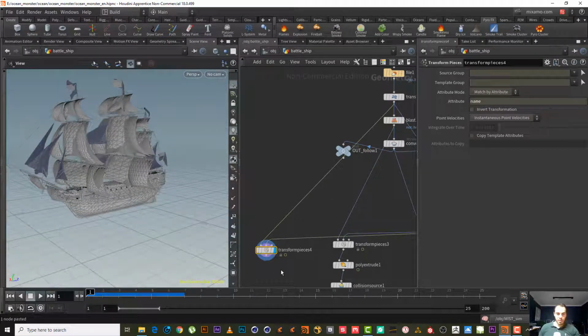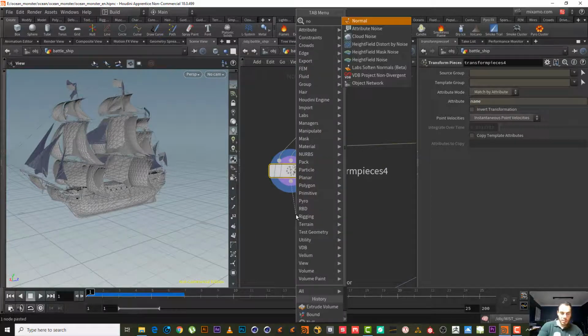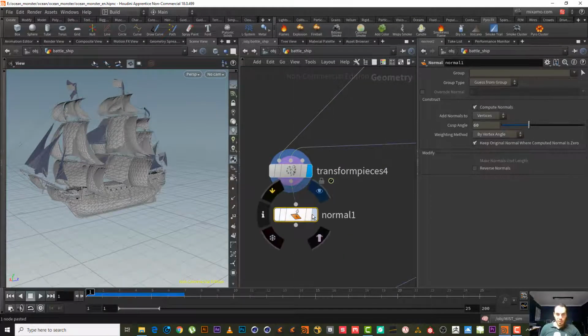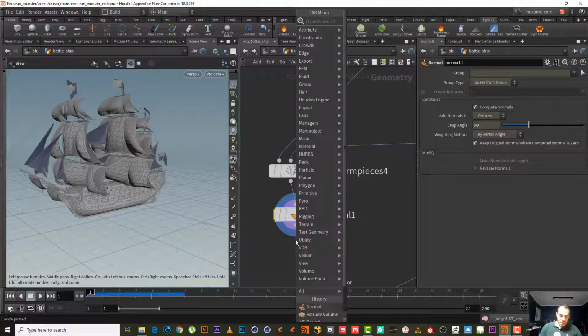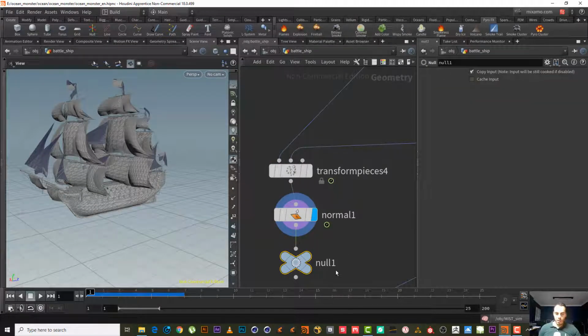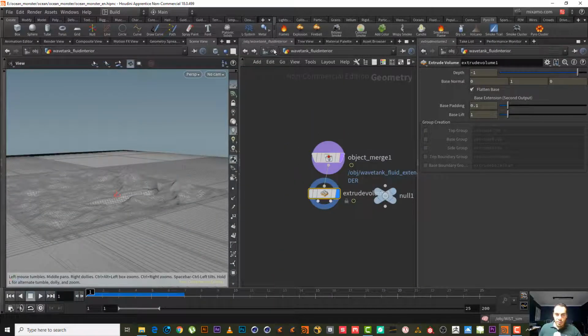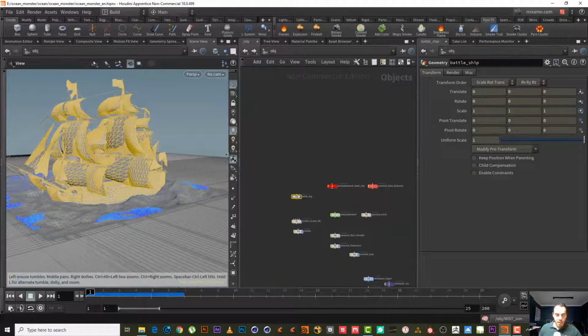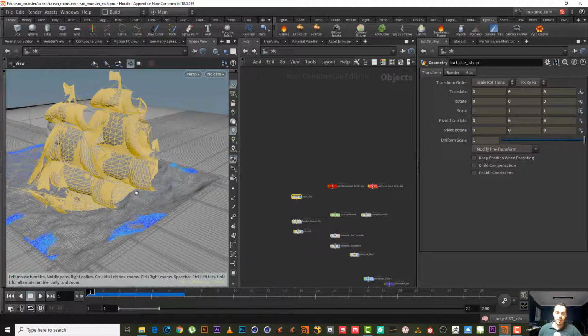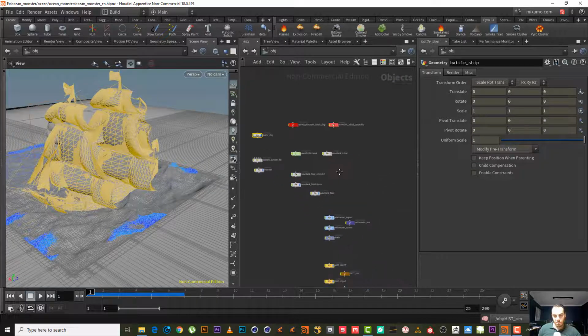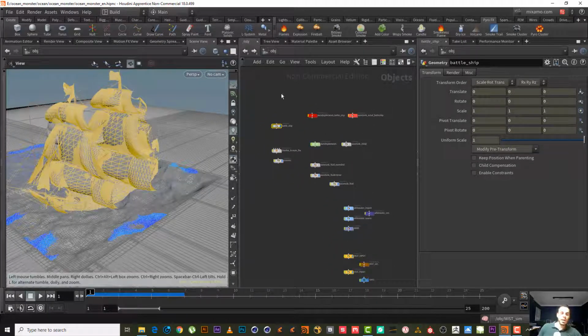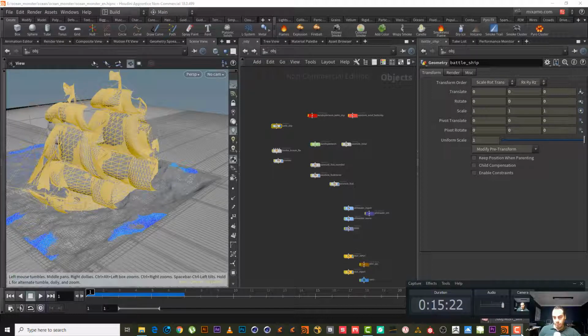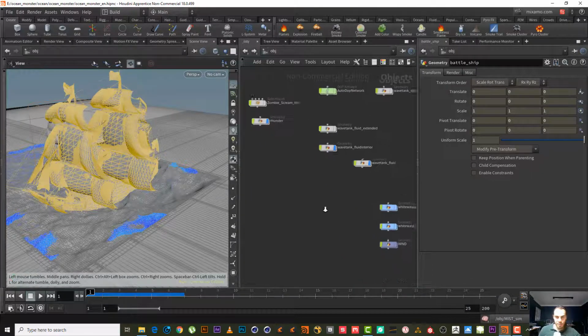Yes, maybe we can add a normal to make the shape look much better. Just add one more null for the sake of organization. Okay, perfect. Now I think it's time to add the light, then add the shader to see, and then we make the mantra node. Okay, let's do this now.